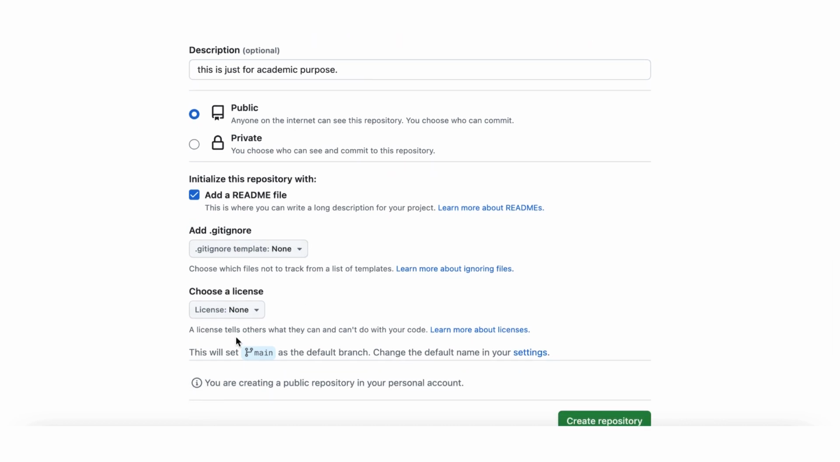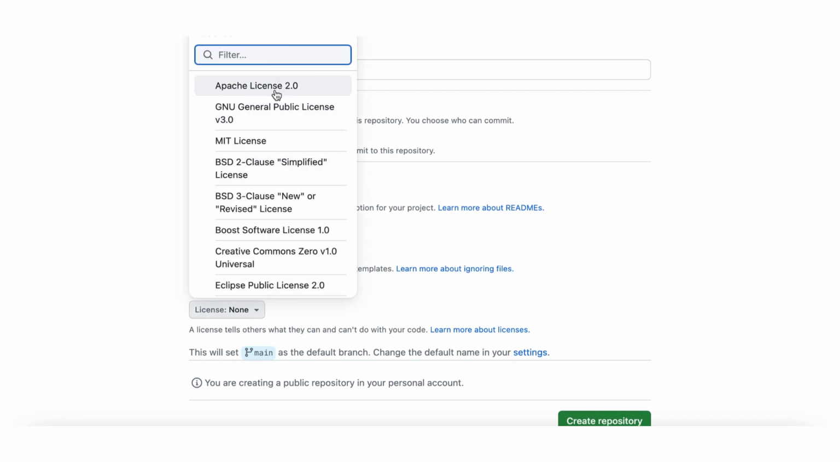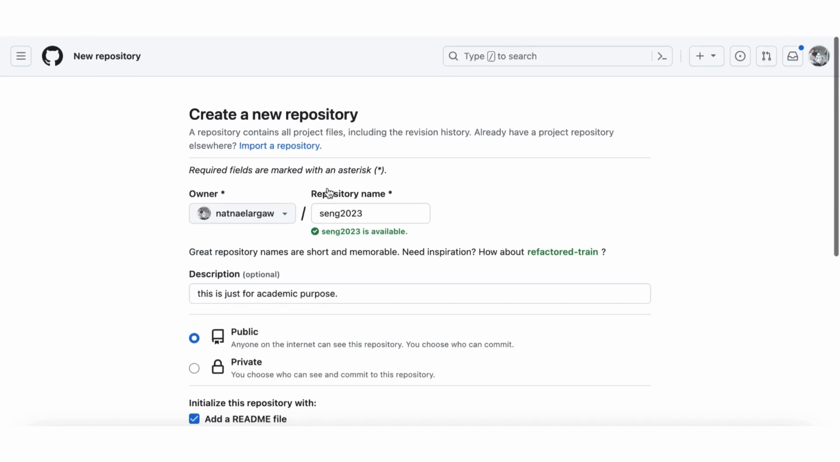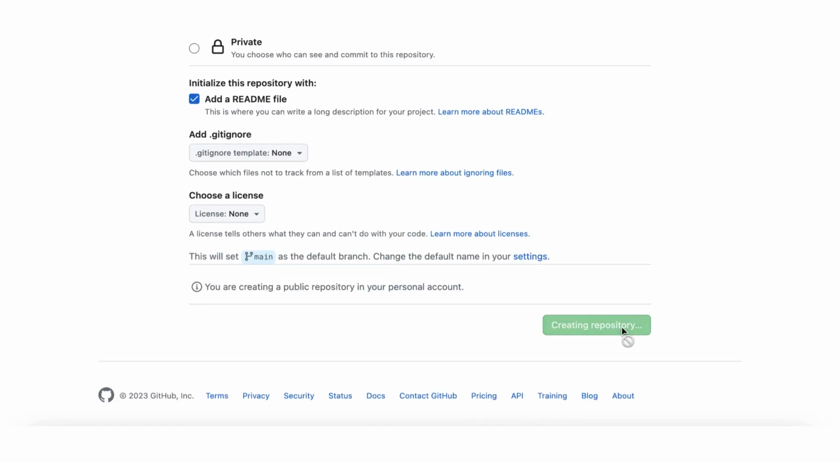You can configure details here, like adding a .gitignore or choosing a license. There are different types of licenses, as you can see here: Apache license, GNU General Public License, MIT license, BSD 2.3. So you can choose depending on your requirement, but for now, this would be enough. Then I will create the repository now.